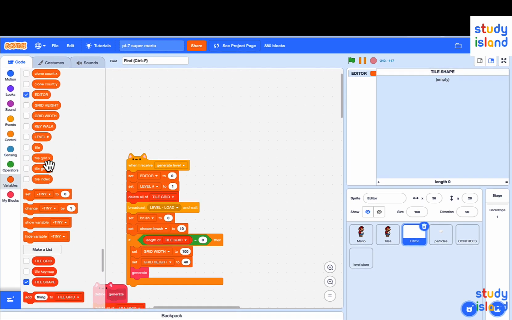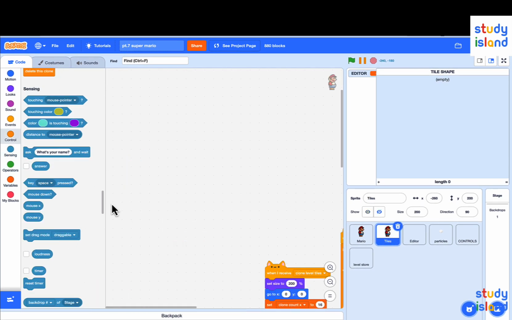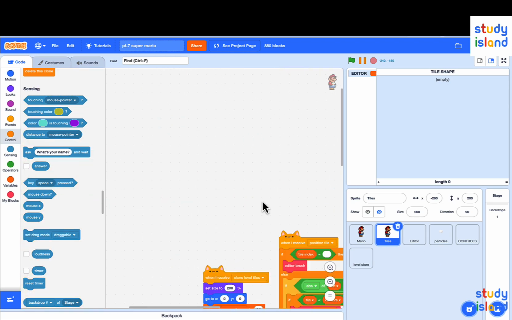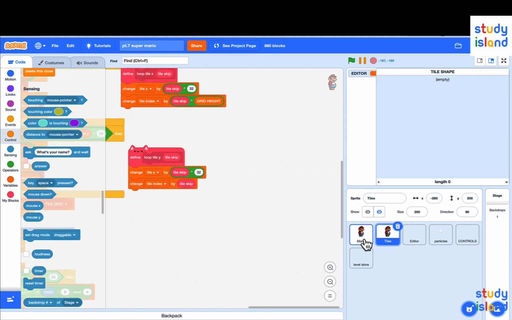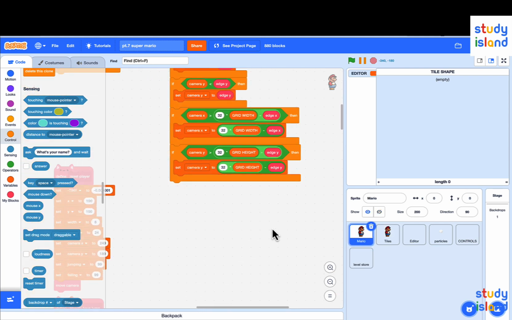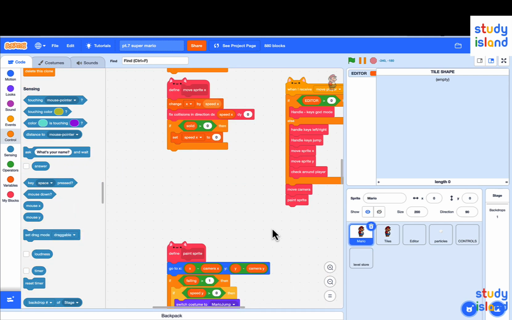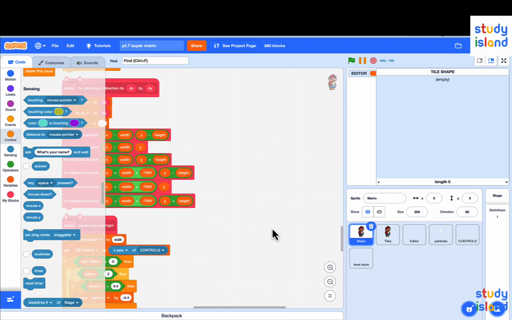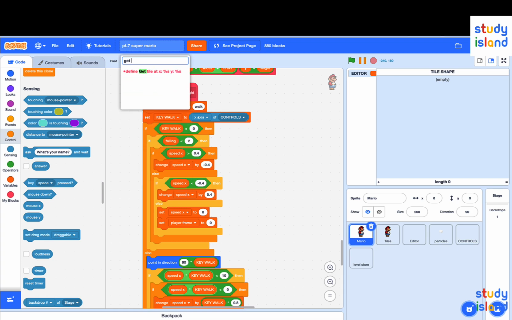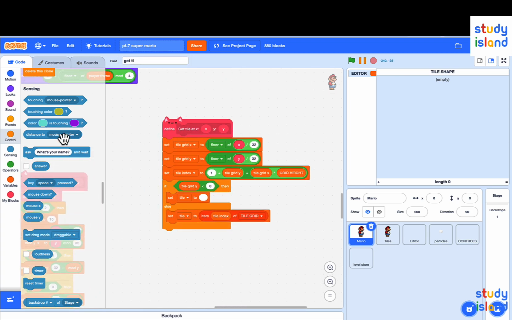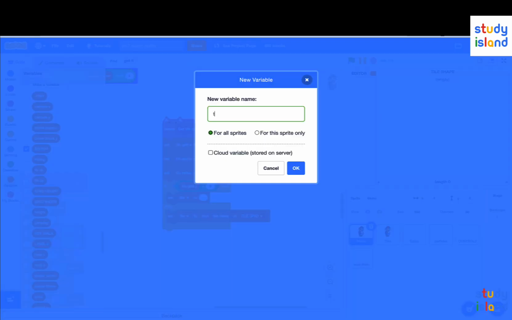Now show the tile shape in the tile sprite. Well, actually not in the tile sprite, in the Mario sprite, I meant. Just first go find the get tile XY. And we get a new variable named tile shape for this sprite only.